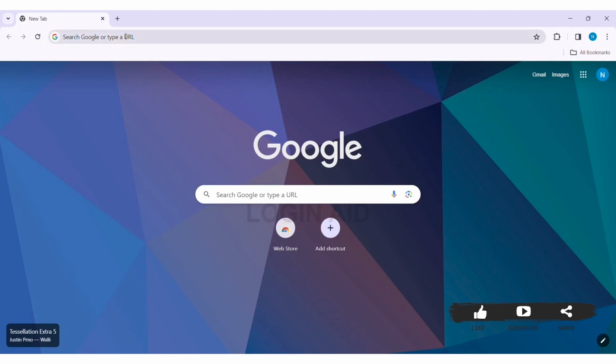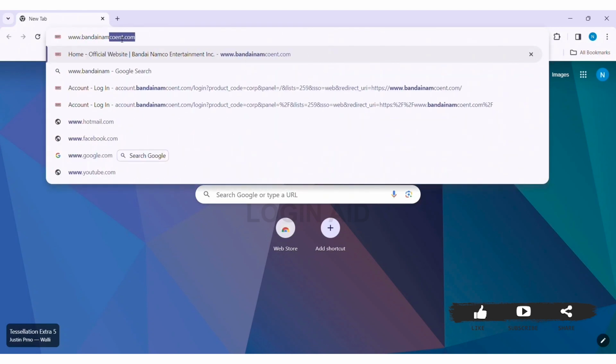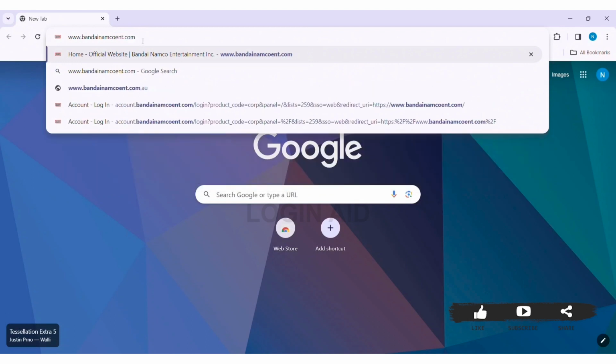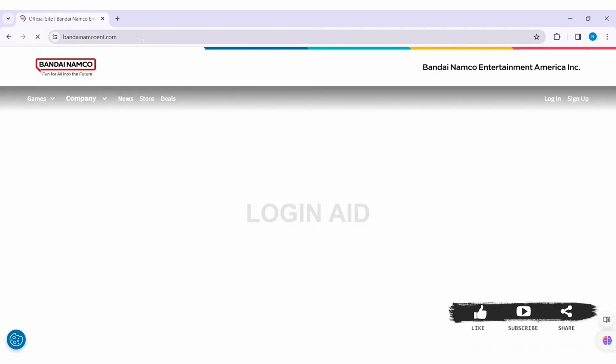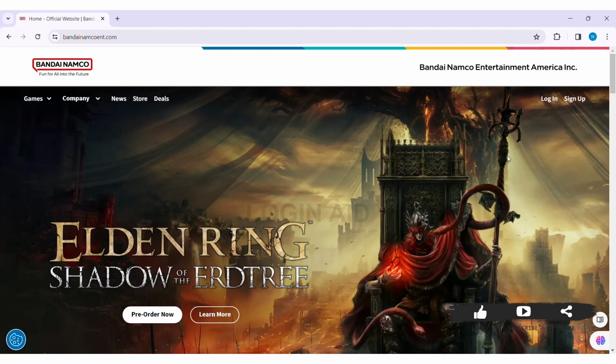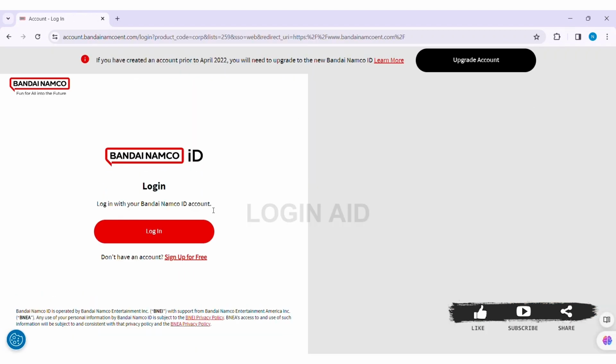Now go to your search bar at the top and type www.bandainamcoent.com. Then press on enter. With that, you'll be taken to official website of Bandai Namco. Now here you can see login option at top right section of the website. Click on login. Then here you can see login box at the left side.